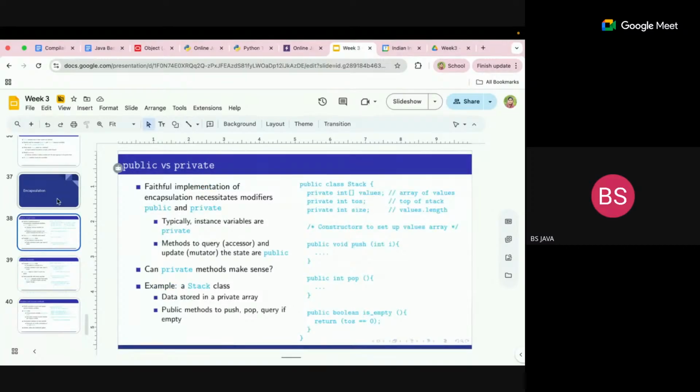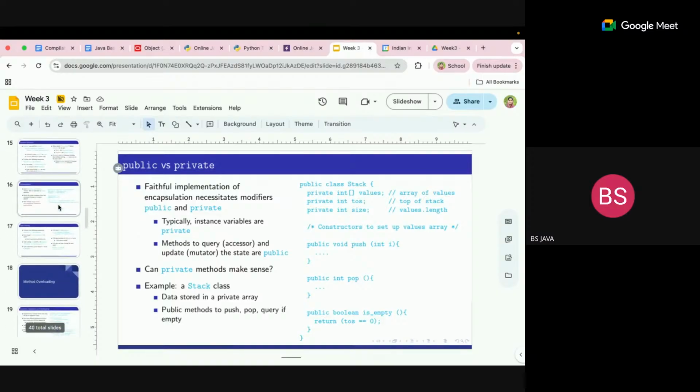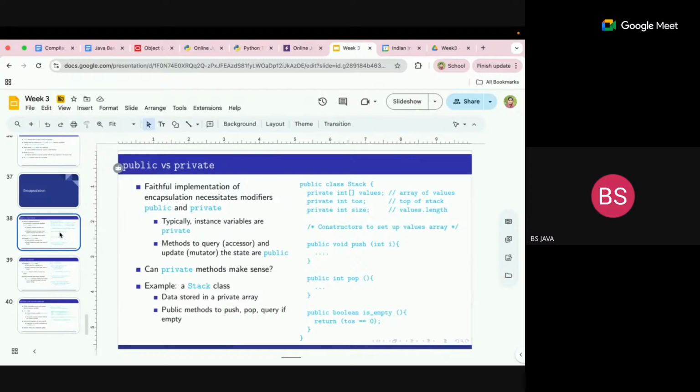We have seen dynamic dispatch, which comes under runtime polymorphism. Inheritance we have also completed, and polymorphism we have started with one concept, method overriding or dynamic dispatch. Now we will see encapsulation. It's nothing but what we have seen earlier, the same thing.